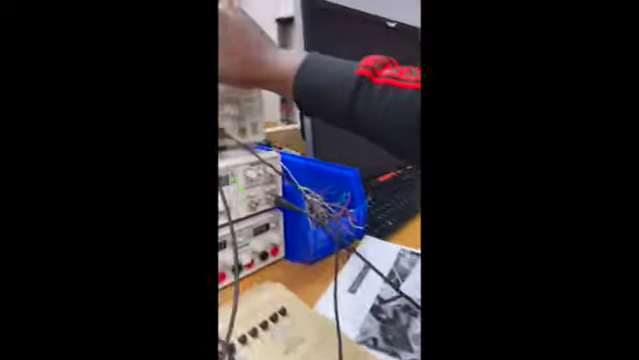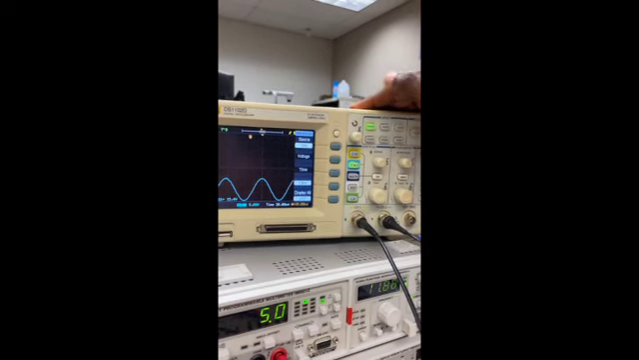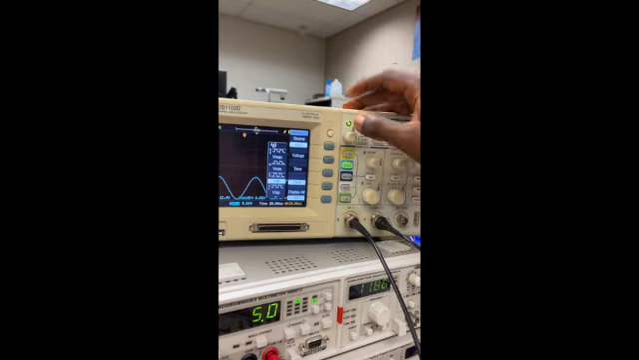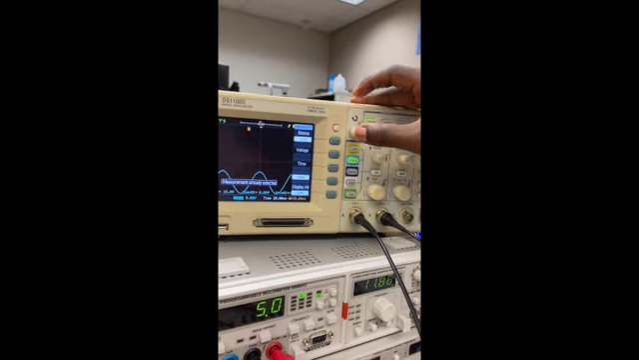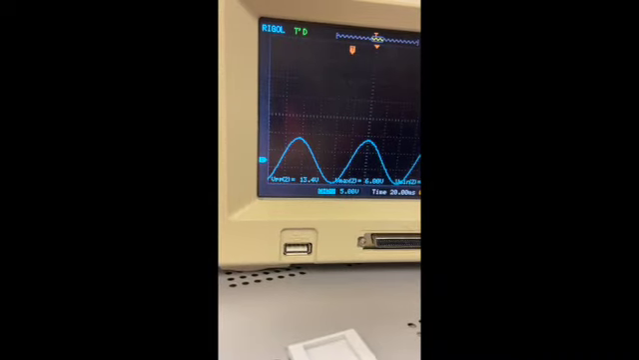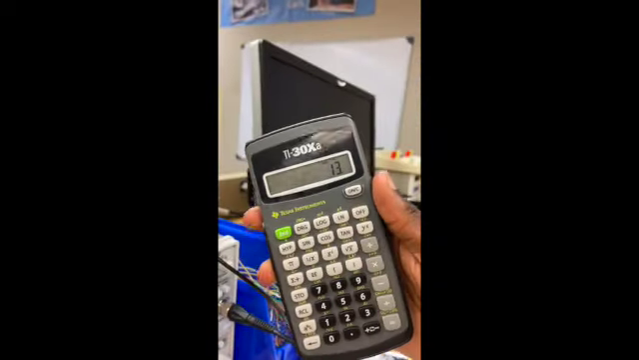Doing it the new school way, I'll click measure, go to voltage, and go to VPP, and then the VPP is 13.4, which is really similar to 13.